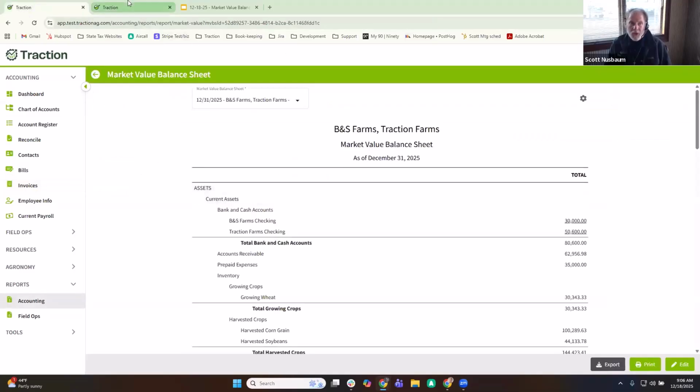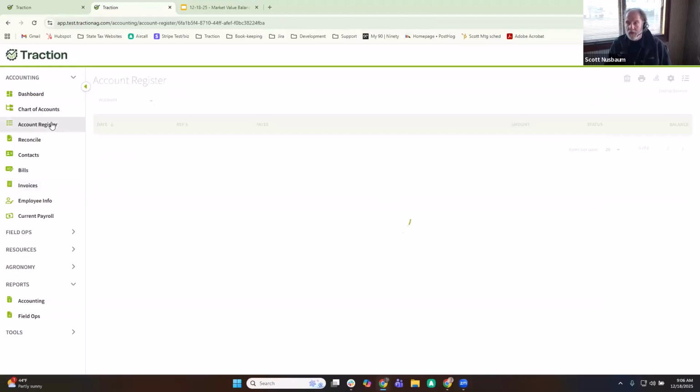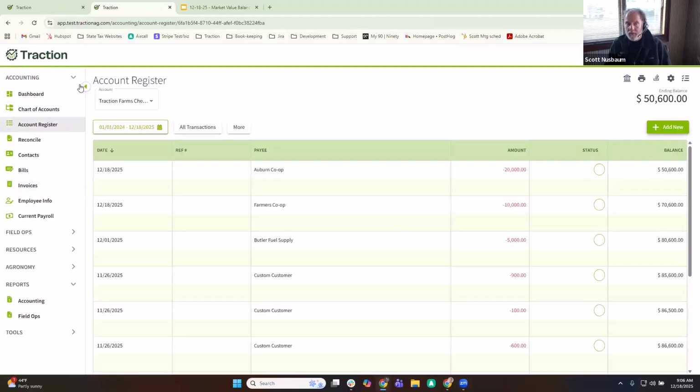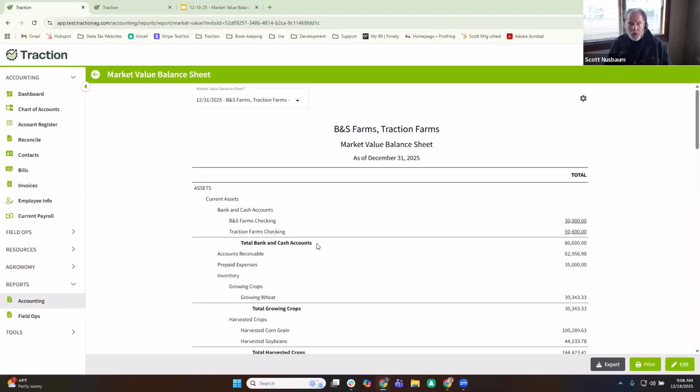The bank accounts, I mean, those ones are the obvious ones. Those are all coming from my checking account register. As we go through, then next, prepaid expenses.